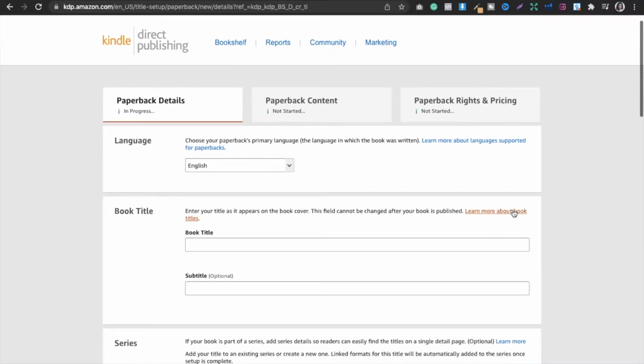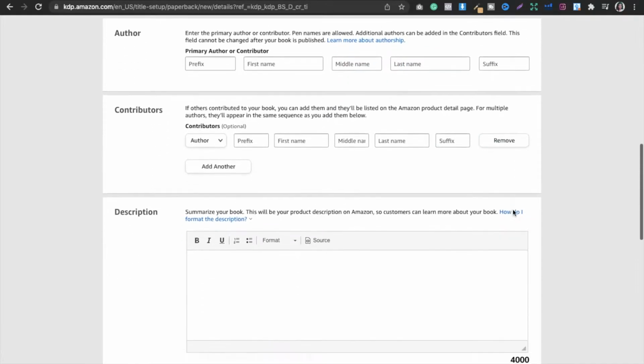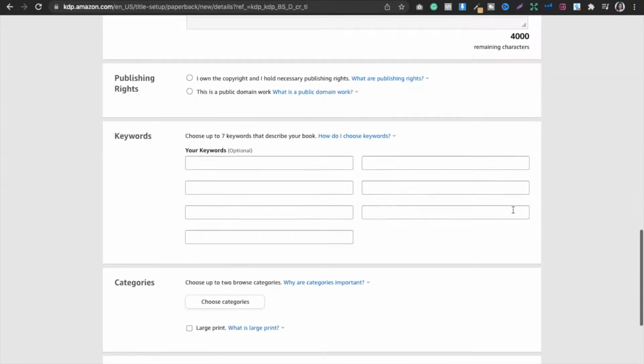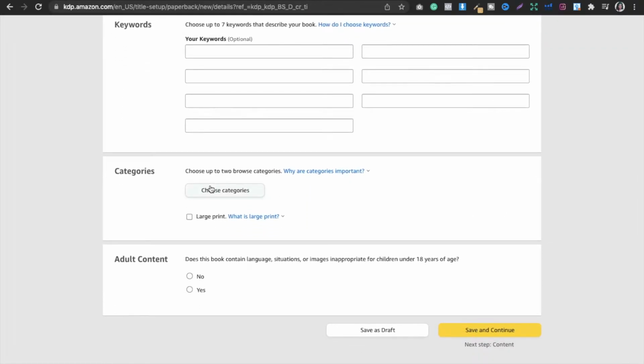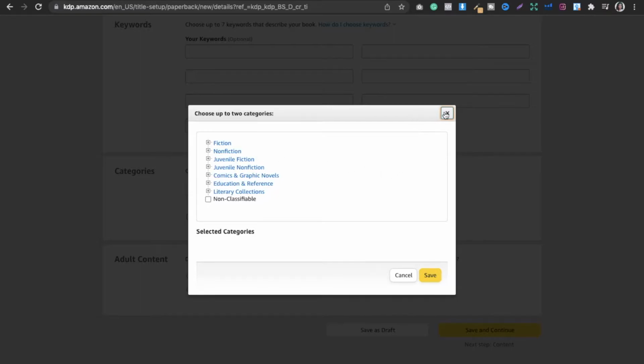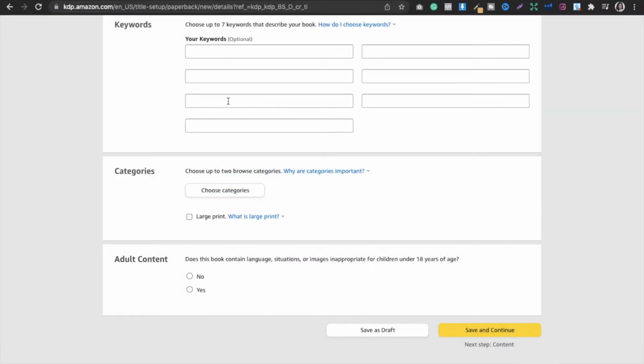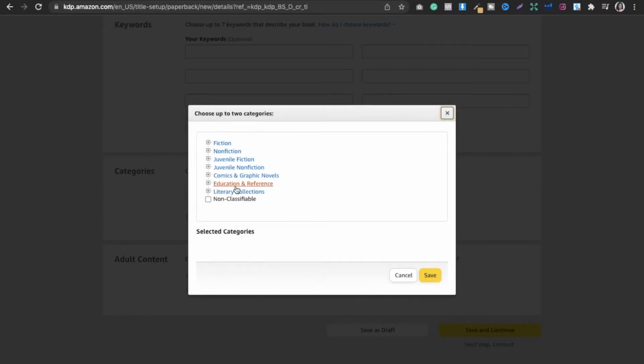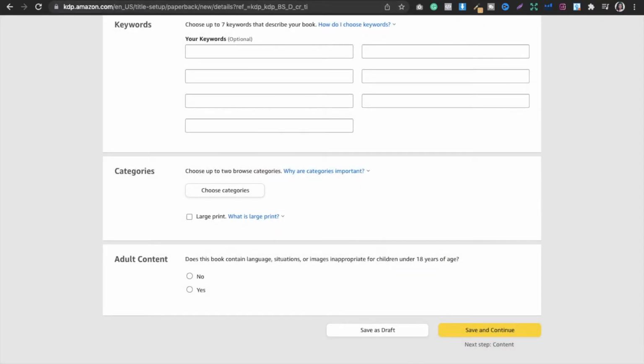So Amazon gives us the option of choosing two categories. When you go into your paperback section, when you start setting up your book, and you get the option of choosing the categories, you can see "choose up to two browse categories." So you can choose only two categories from here. For example, if your book is fiction, you can choose these options and so on.